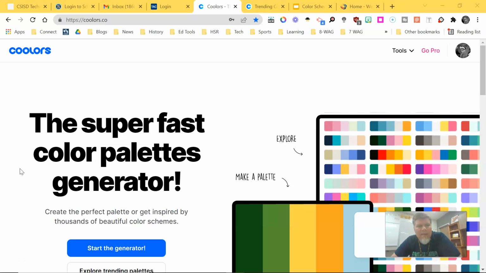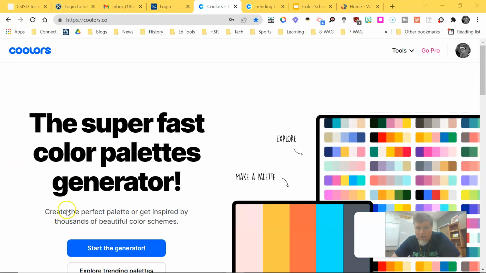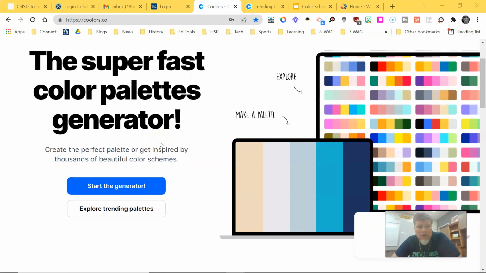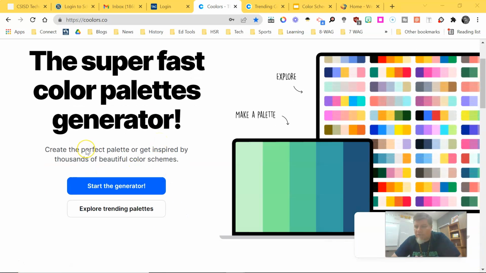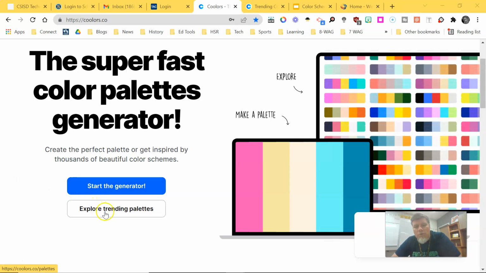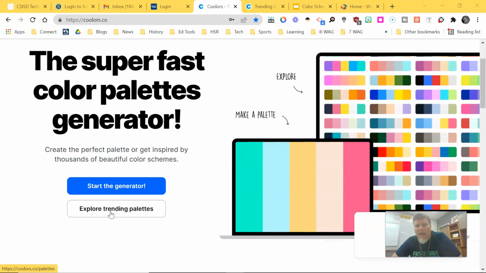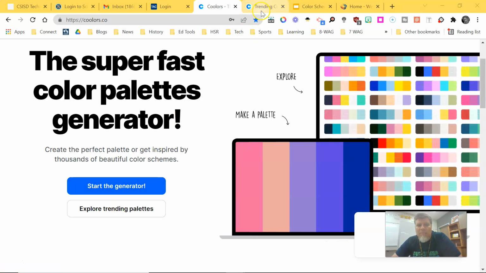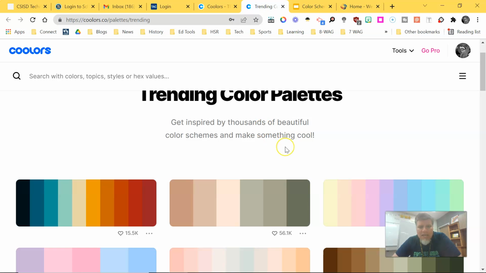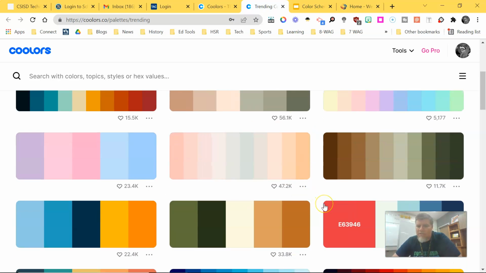Well, let me introduce you to Coolors. There's a couple of different ways you can use Coolors. You go to Coolors, and there's a free version, and that's what I'm using right now. You can either just start the generator or you can explore trending palettes. So maybe you want to see a variety of palettes. You click on Explore Trending Palettes, and it'll show you some of the most popular palettes right now that people are using.